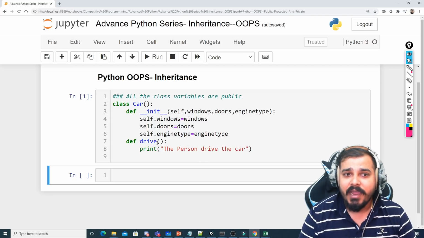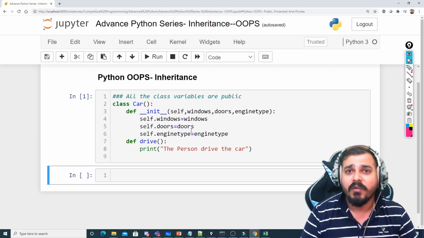So let's begin and try to understand how the Python OOPS concept of inheritance works, and how you can implement it with the help of Python.